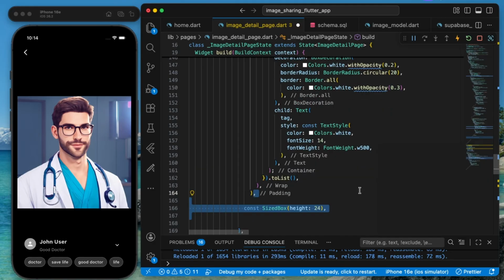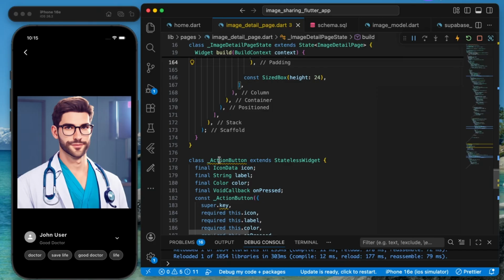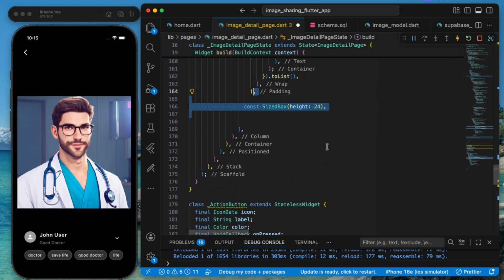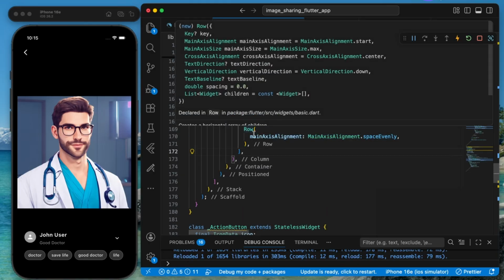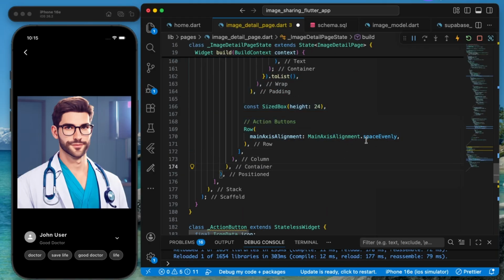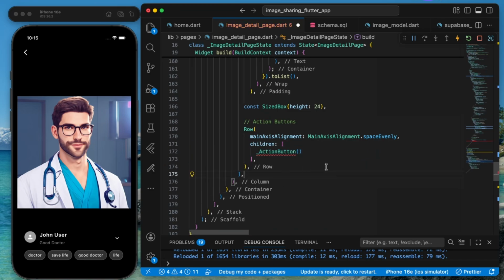After this, we'll be having a SizedBox for some more spacing. Now it's okay. We have basically done with our UI, but we also need to give the actions to the action buttons that we have created, the _actionButton widget. So after the SizedBox, we will start to write our action buttons. First, we'll be using a Row. Main axis alignment will be MainAxisAlignment.spaceEvenly, and in children, we'll be having an _actionButton.